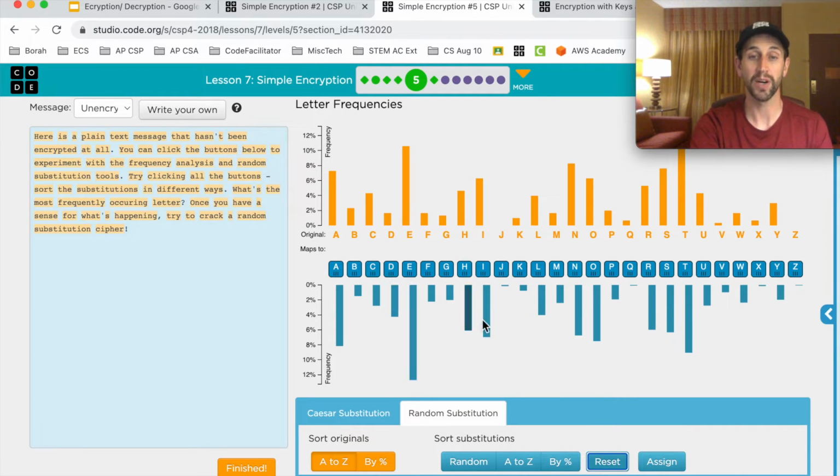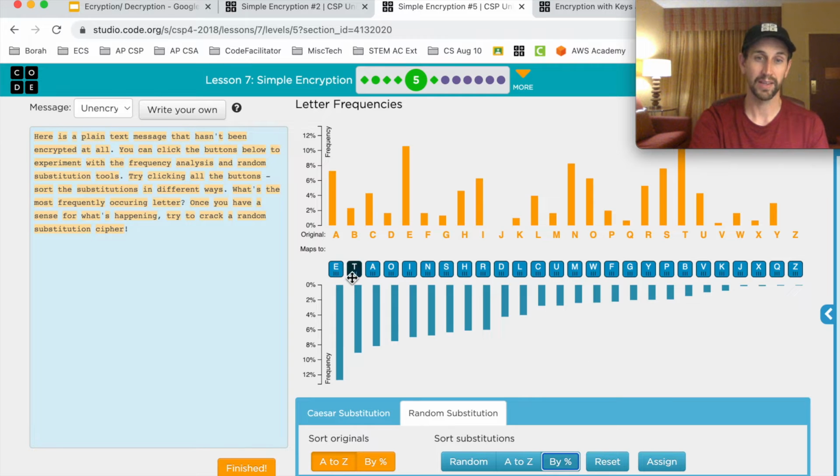So down here where I'm going to use the substitutions, I can arrange these by percent. Now, E is the most commonly used letter in the English language, followed by T and then A, all the way down to Z, which is the most infrequent letter used in the English language. And that's not to say that every single message aligns with the frequency of letters used in the English language, but you can get kind of close.